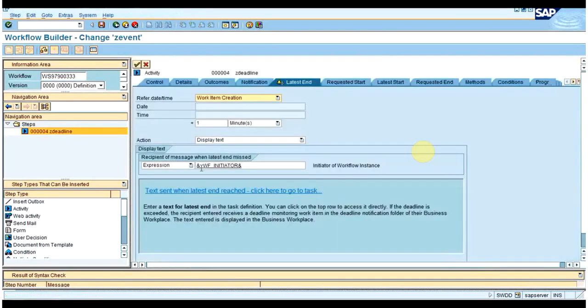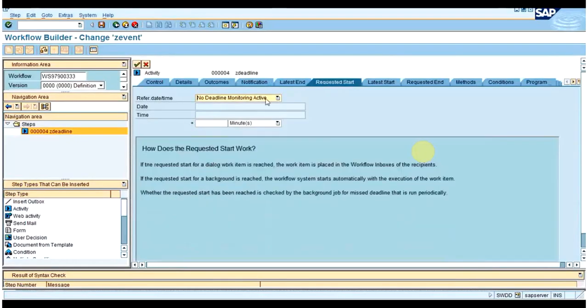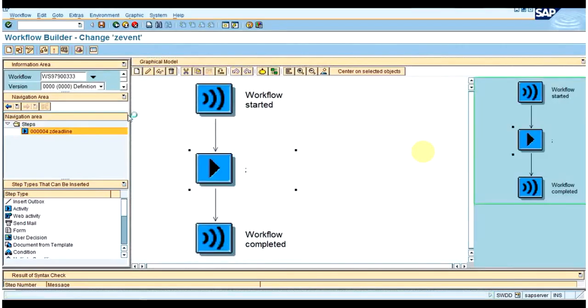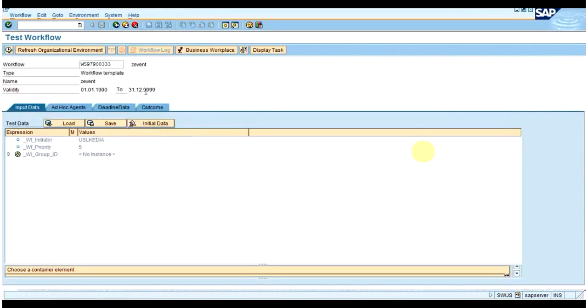Suppose this is a work item and I'm just deleting this latest end. Now coming to requested start. Here you want the work item to be created after 1 minute. You just give the time frame, click enter, and activate it. Now execute the workflow. Now going to the workflow log.